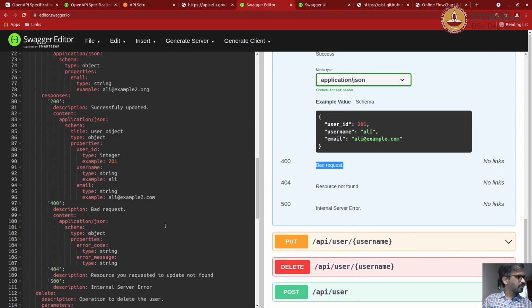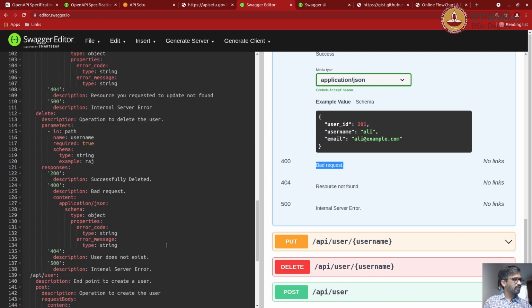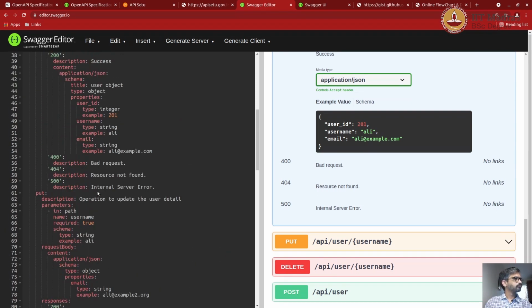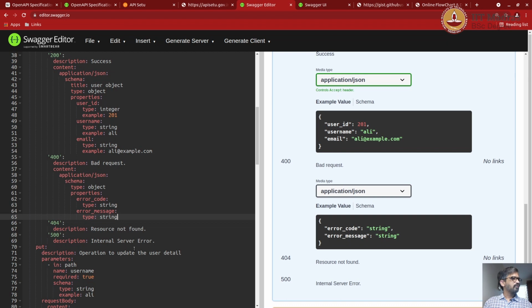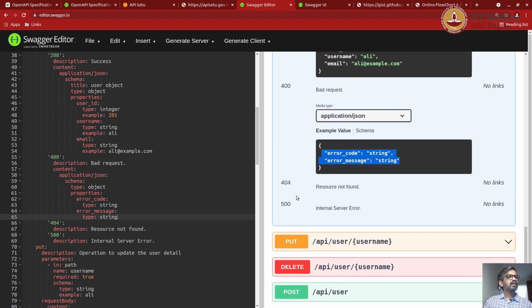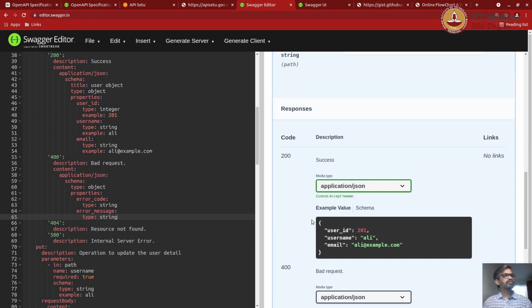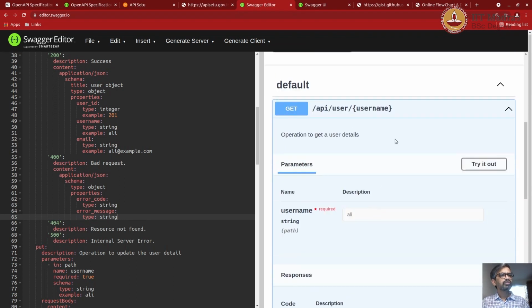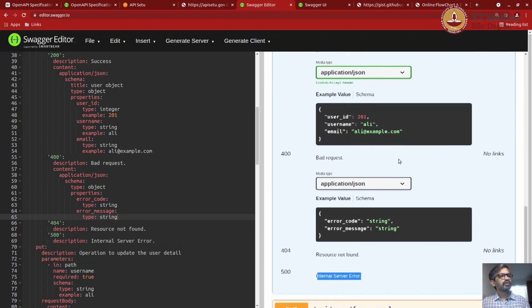So I think I must have missed it. How does an error message look like? For example, I can add it to the 400 here. Whenever there is a bad request, it will return a JSON with the error code and the error message. And if there is a URL not found, if there is a mistake, then it will return 404, or if the user is not found, it will return 404, and then 500 if there is an internal server error. So these are the standard paths.